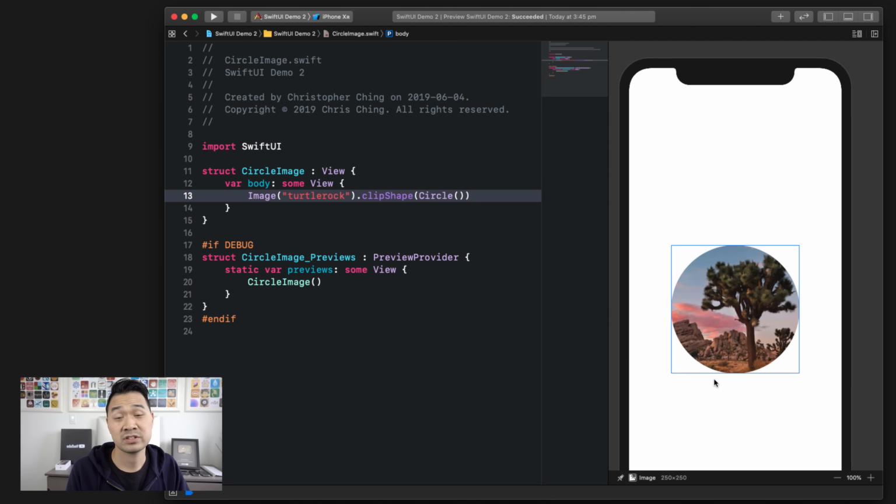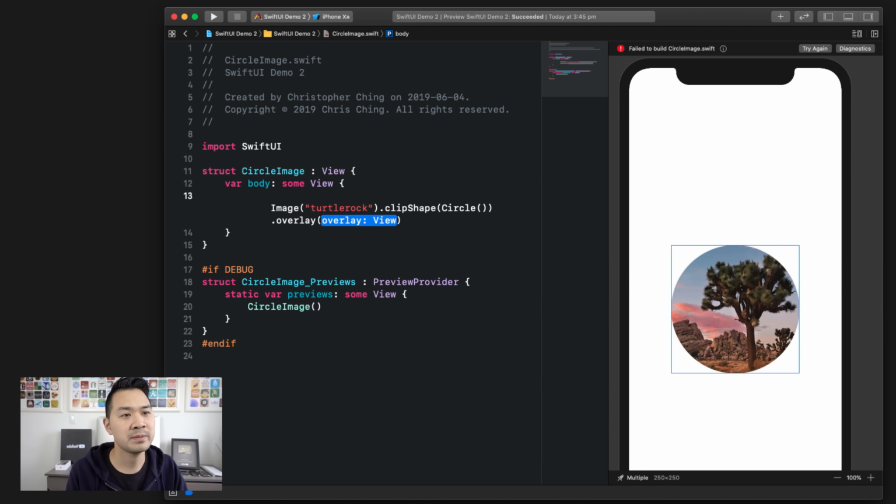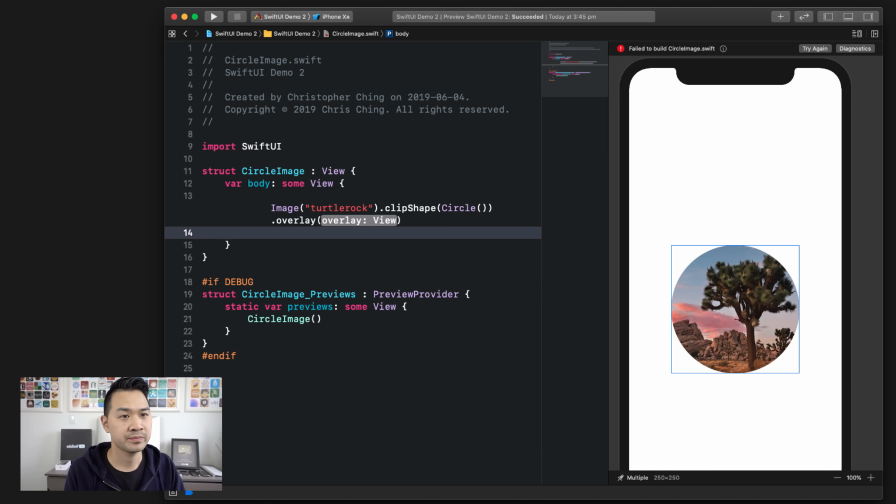And it's just as easy as that. So this new circle object, you can actually use it as a shape that you can display on the view. And now I want to add a border to this circular image view. So the way we do that is we call this overlay method, and we can pass in a view.